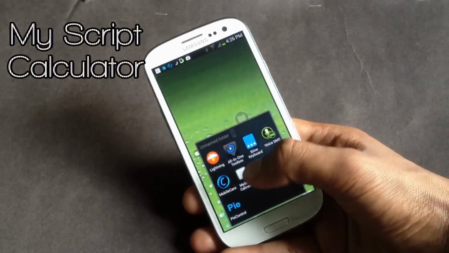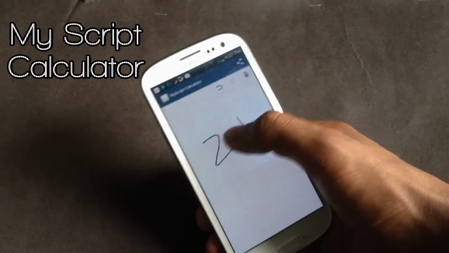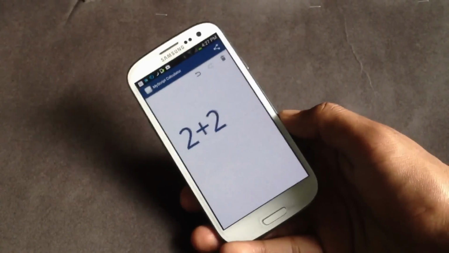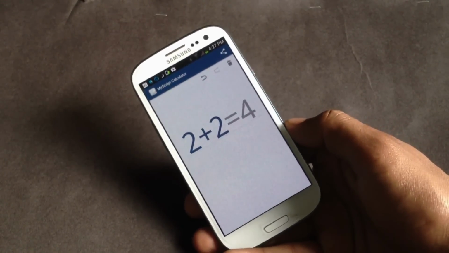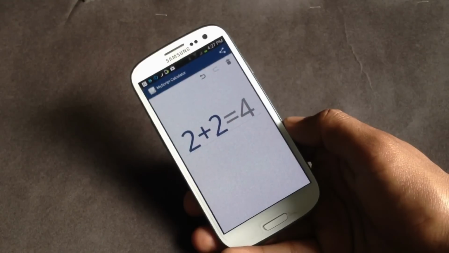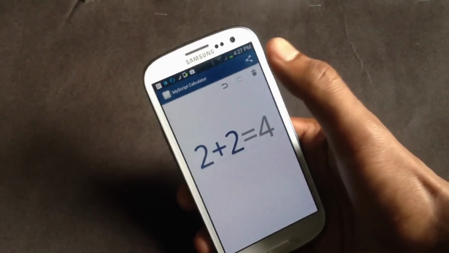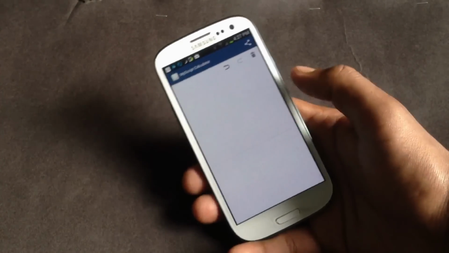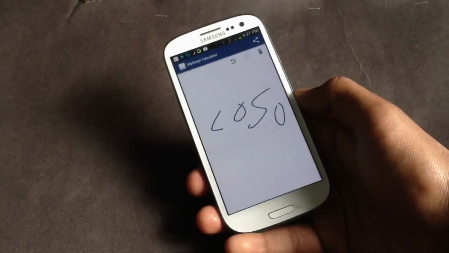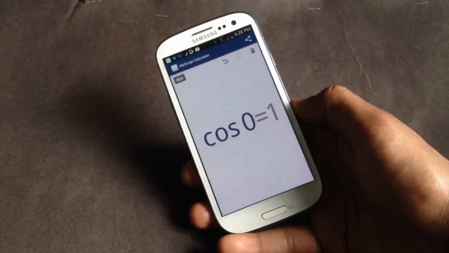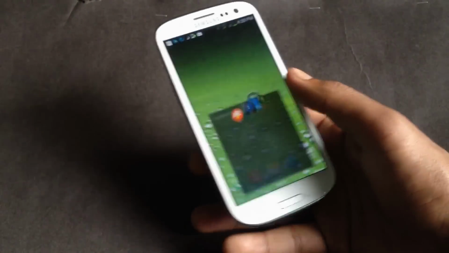So next we have the MyScript calculator. So in this app you can just write on your screen and then the app will perform the calculations for you. The app will identify the numbers and the mathematical operators and perform the calculation. So it's a very useful app, and in this app you can also perform trigonometry calculations. So there you can just see it works perfectly. So it's a very useful app.